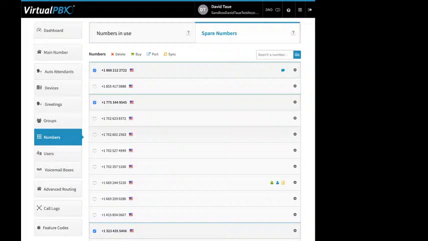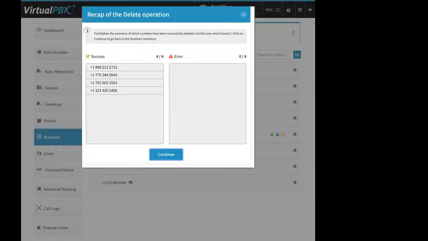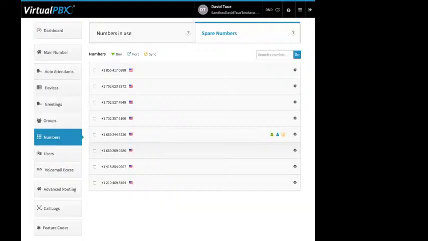So let's get rid of a couple numbers here. And then you would click on delete here. So are you sure you want to delete all these numbers? You would click yes or delete numbers. It lets you know, yes, all these numbers have been removed, and you see the number list is now shorter, so I just saved a little money on my account. You can always buy numbers here, right? You've got local and toll-free, and this would just add any number right here into the spare number list.